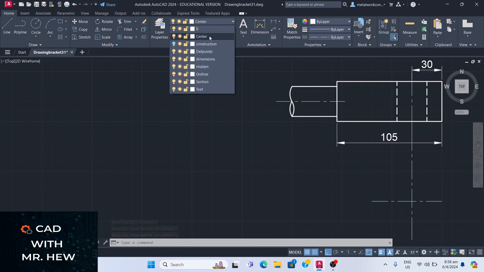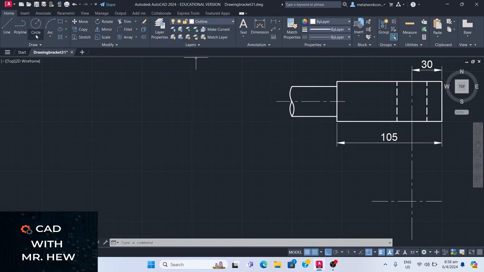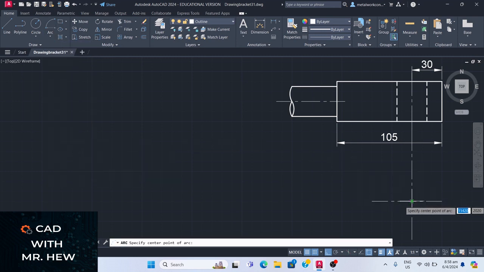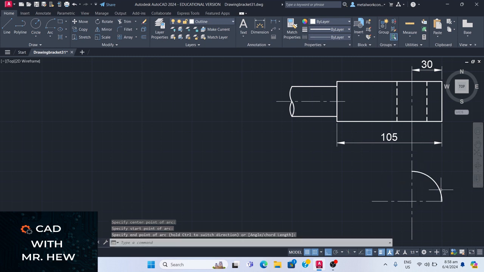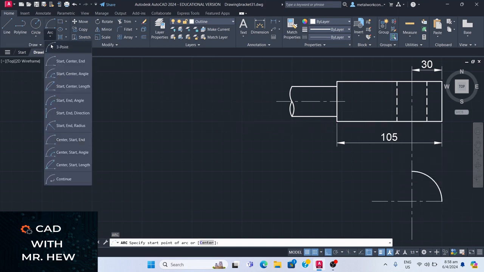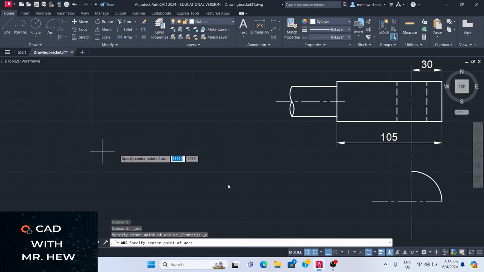So I'm gonna change to my outline layer, which will be my solid line, and I'm going to draw a three-point arc: center, start, end. Center, start, enter. I'm gonna draw the arc. So center, start, end. All right. So that's our arc.